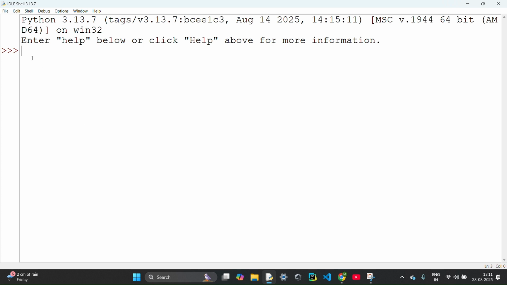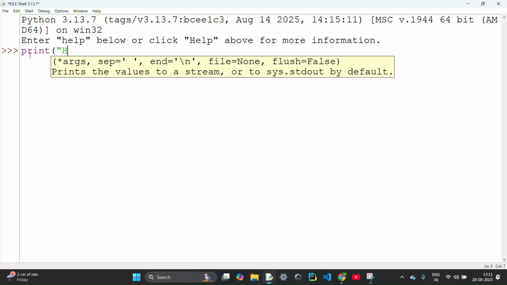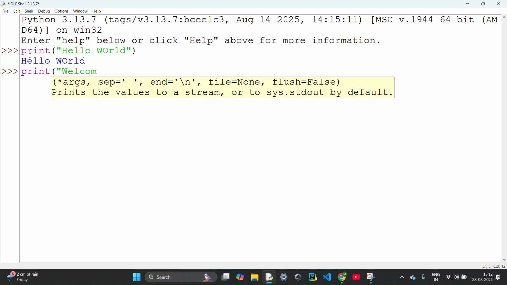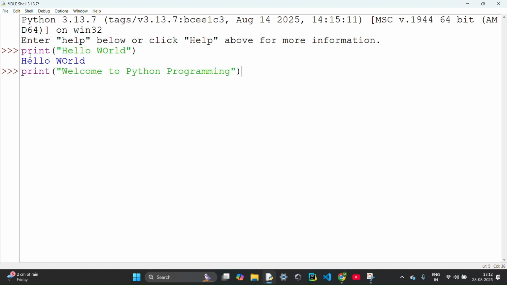For example, let's have our first function, the print function. So we'll write print, open a bracket and write hello world, and press enter. You can see hello world is printed. You can also try print welcome to Python, with quotes complete and bracket complete. So you can see the same statement is printed again.